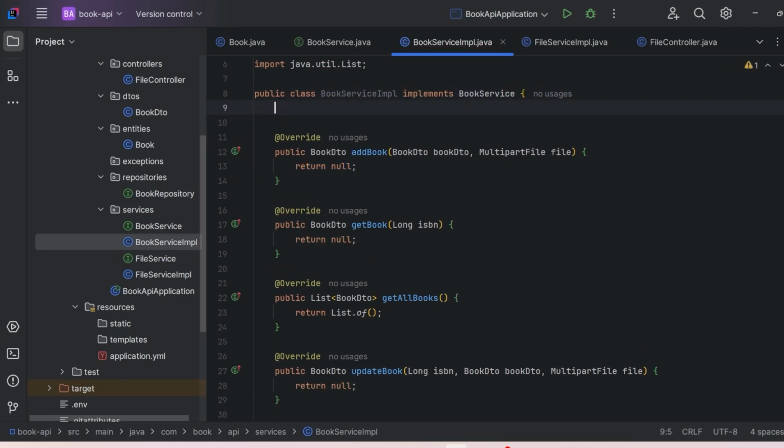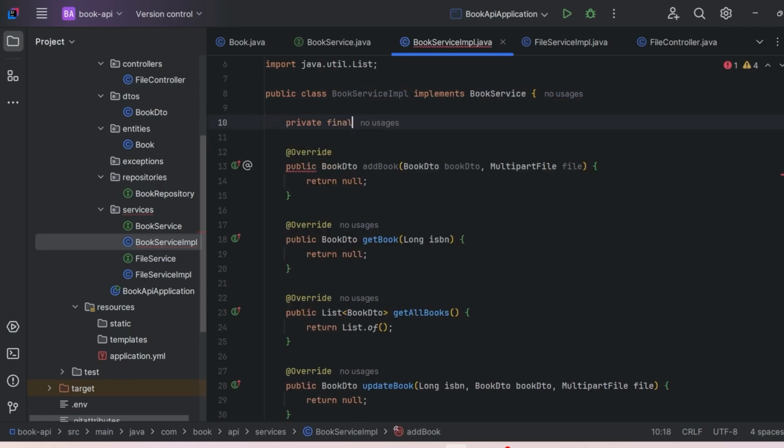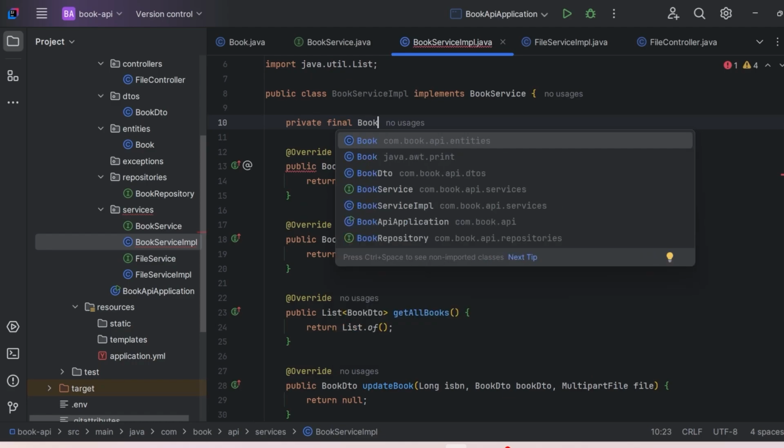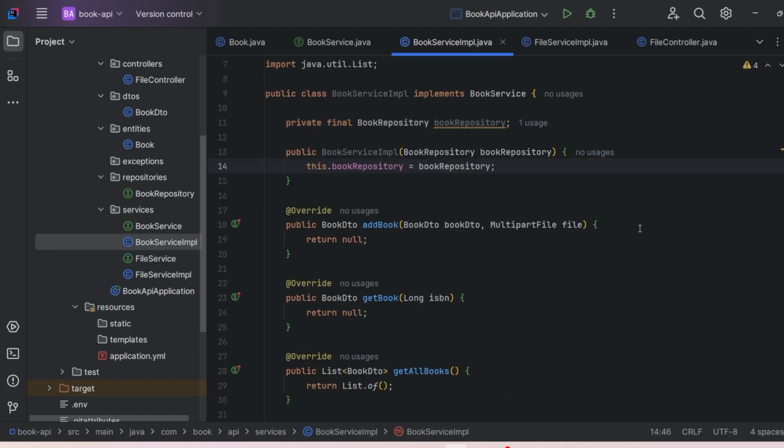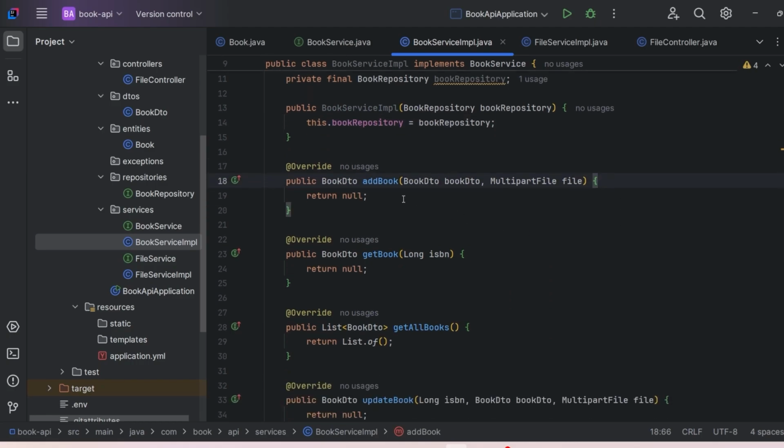Now for this we will require a book repository. So let's bring the book repository here. Okay, now let's implement the addBook method. When we are talking about the addBook method, we are getting two things. First thing is a DTO object, and second thing is a file, right?